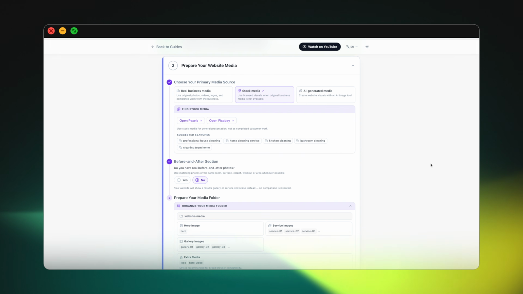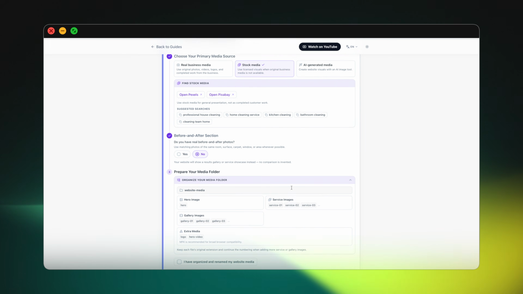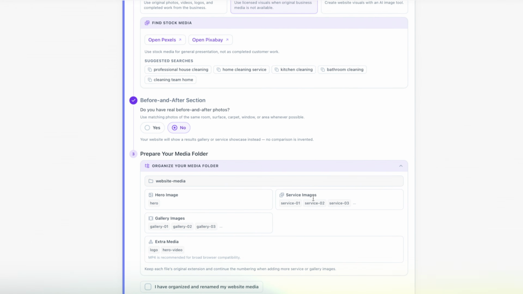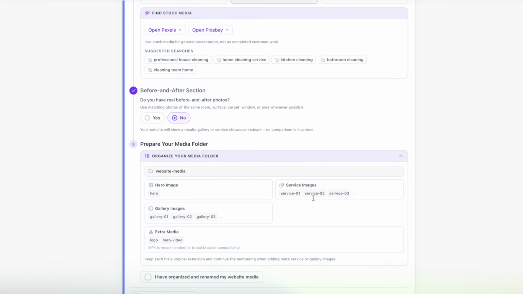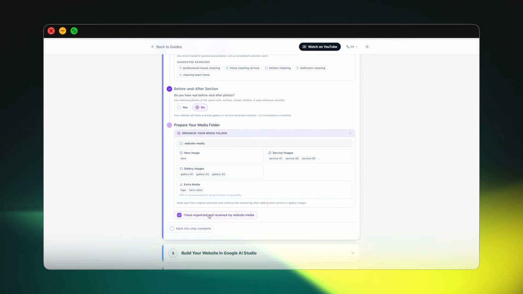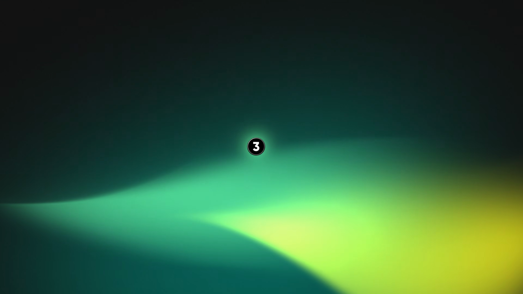The guide also asks whether we have real before and after photos. For this example, I'll select no. But if you're building for a real business that has genuine before and after results, you can include them in the website. Now I'll organize the files using the simple naming structure shown in the guide. The important thing is to keep each file's original extension. I've already prepared the media folder, so I'll confirm it's ready and complete step 2.